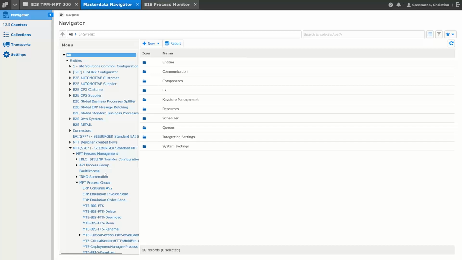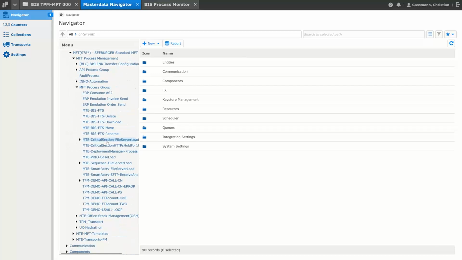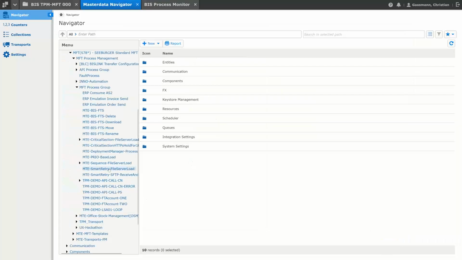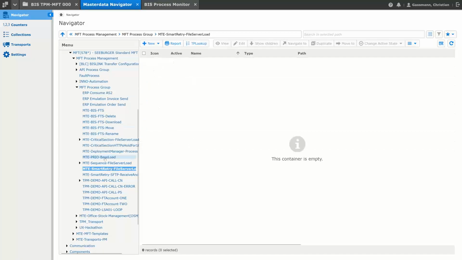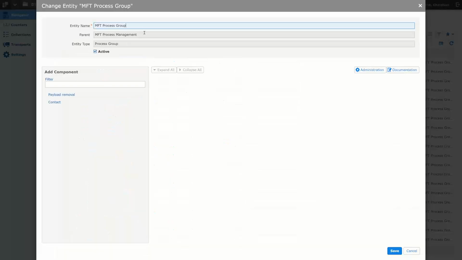So going into the Navigator and the entity tree, I mentioned we can also just simply double-click entities now rather than having to right-click and edit. We'll just double-click to open the entity itself. Just to compare, the single click will open the entity and its content, for example, the process group, and the double click will allow you to edit the particular entity that you've selected in the tree.